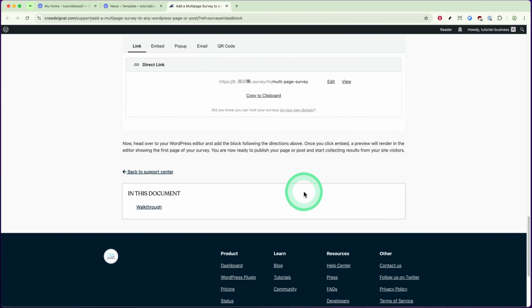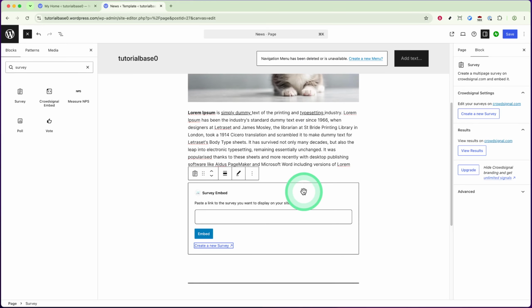And that's all it takes. By following these steps, you've successfully embedded a survey form into your WordPress site. This will allow your visitors to interact with your survey seamlessly while you gather valuable insights or feedback.